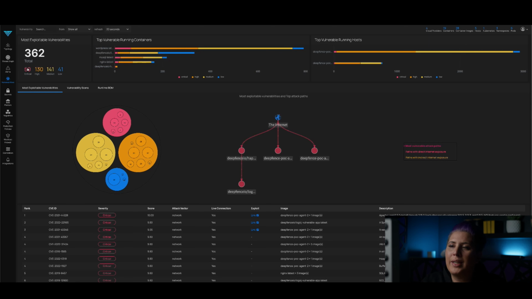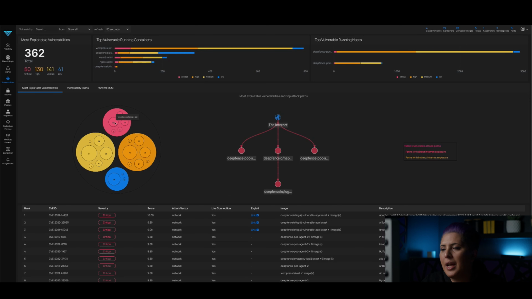The top vulnerable running containers list the most vulnerable containers based on the severity of the vulnerabilities we found, and then the top most vulnerable running hosts. Here are just a breakdown of more charts. In this particular quadrant, of course, are your critical, high, medium, and low vulnerabilities. Then there are the most exploitable vulnerabilities by attack path. Here on the right-hand side, we can change the display of the chart. By default, it shows us the most vulnerable attack paths. We can change it to paths with direct internet exposure or paths with indirect internet exposure.